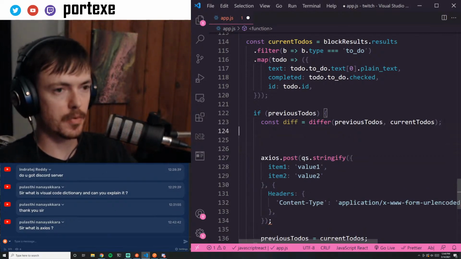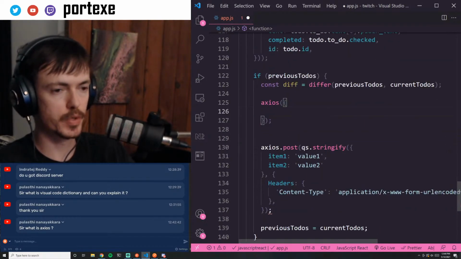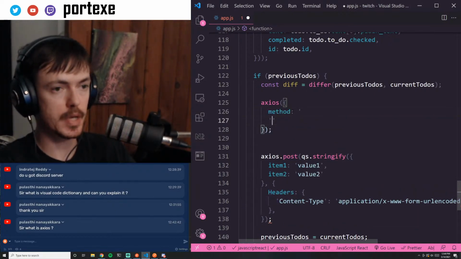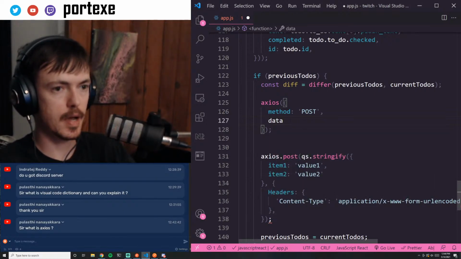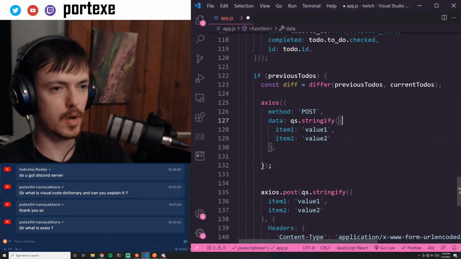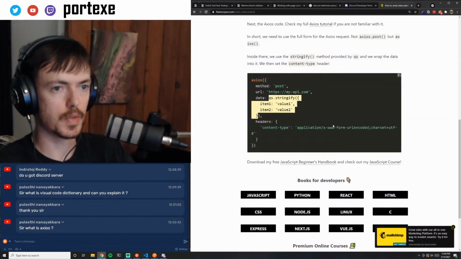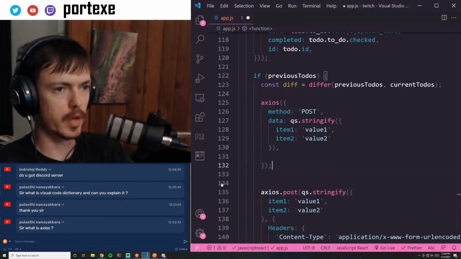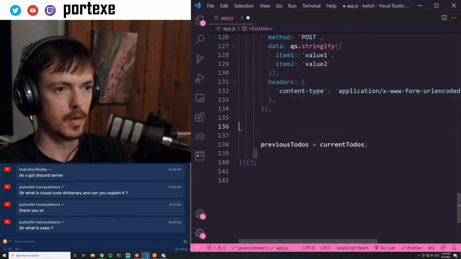And the reality is I prefer their syntax. So instead of doing Axios.post, we're going to do Axios with method set to post, like that. And then we can set the data equal to this. And then the headers, what is going on here? Oh, forgot a parenthesis. And the headers as this. And I'm just gonna yoink that. I just said yoink. All right.